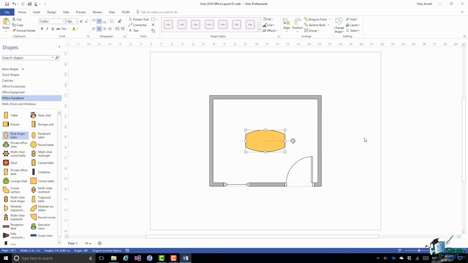If I decide that after all that I don't really want a boat shape table, I prefer a different shape, one of the controls that I briefly mentioned earlier on is the change shape control on the home tab. And if I click on change shape, it gives me a gallery of alternative shapes for the ones that I've currently got selected.